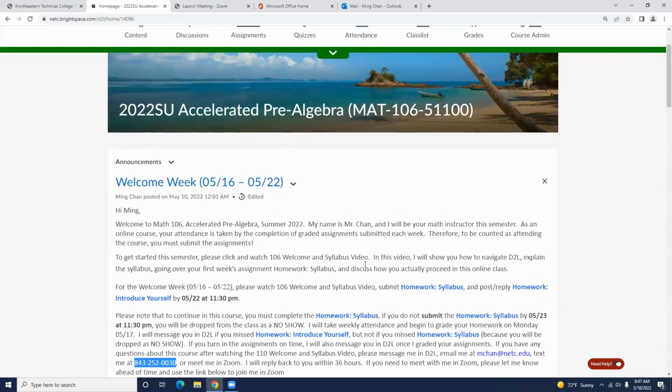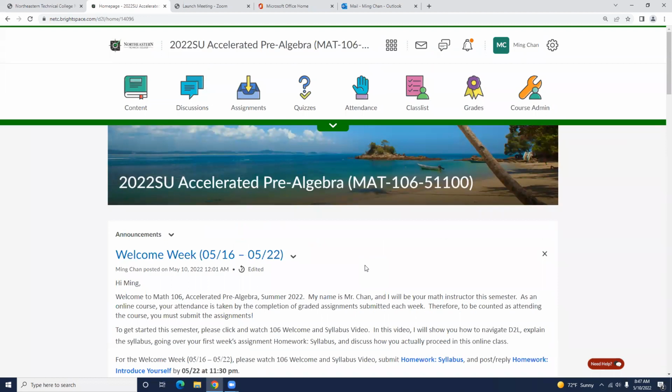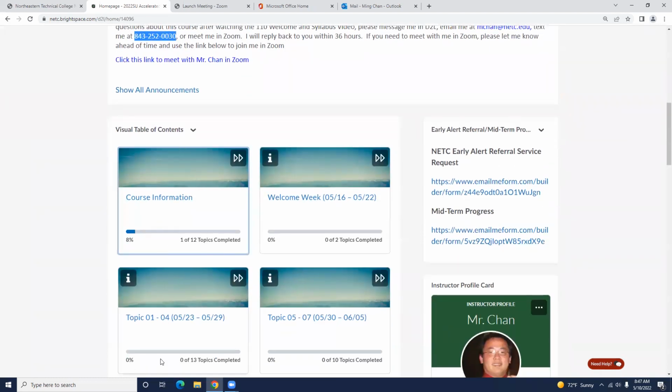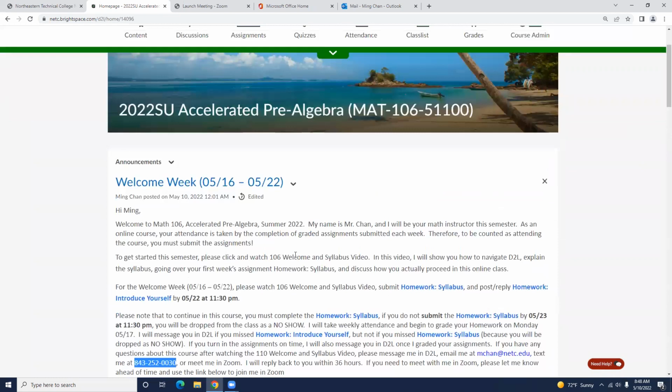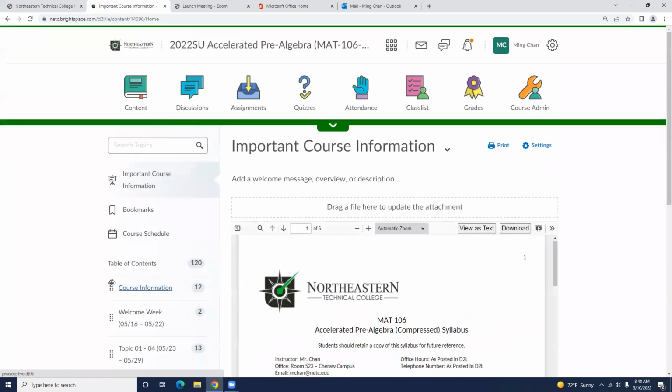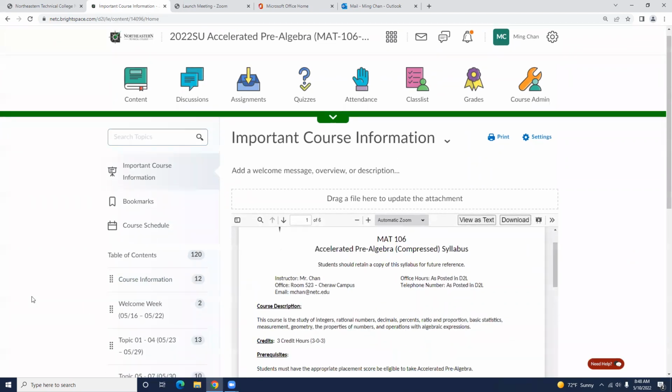So let's go to our class. The best thing to do in using D2L is actually using a computer. Instead of scrolling down here and clicking on these modules, I always recommend students go straight to Content. I've got a syllabus up here. We will go over it in a minute.